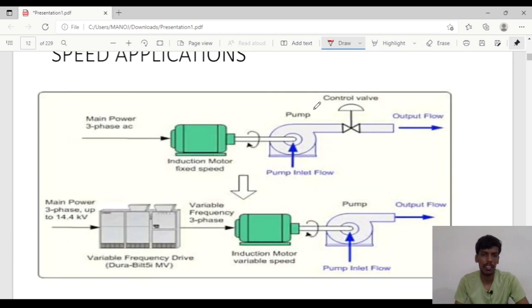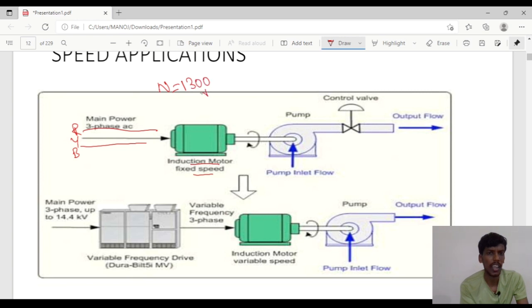This is one application, a speed application. Here, first I am taking a 3-phase AC induction motor. As it is mentioned 3-phase, there are 3 phases given to the induction motor. The induction motor is of fixed speed. For example, it is running at 1300 rpm. This is a pump inlet flow. The induction motor will pump the water through a pump, and it is sent to the agriculture land.